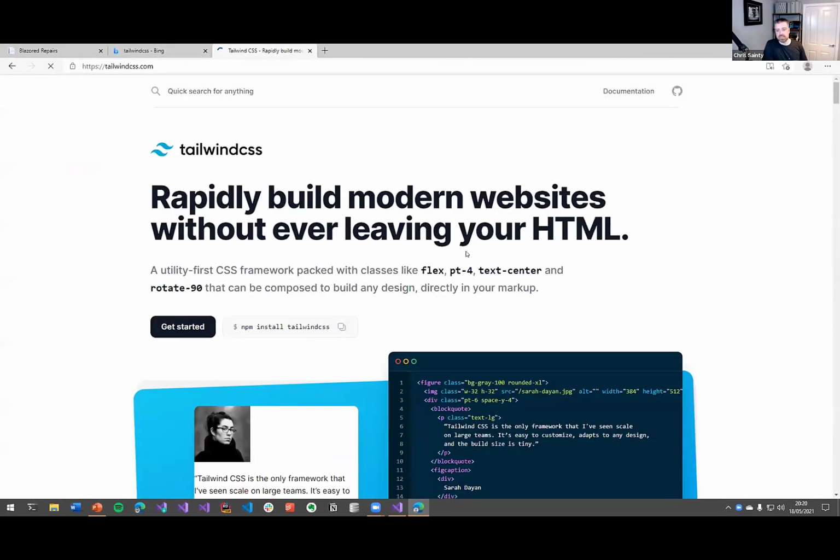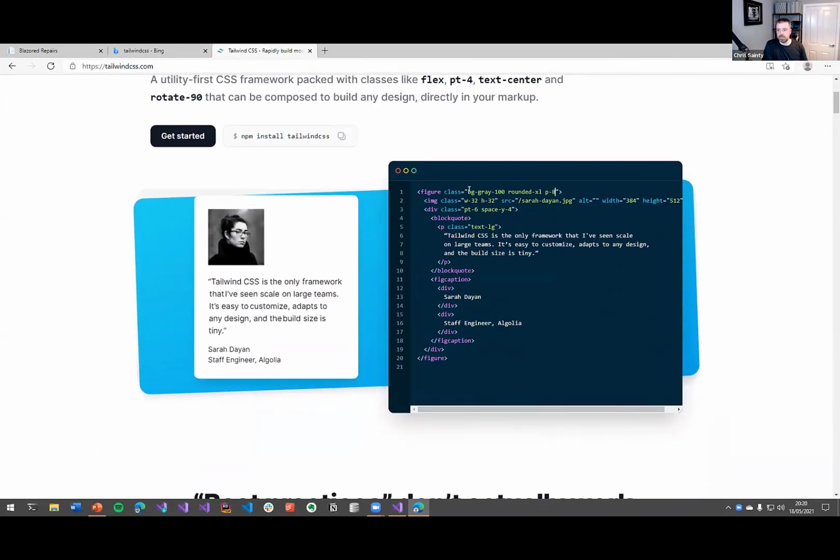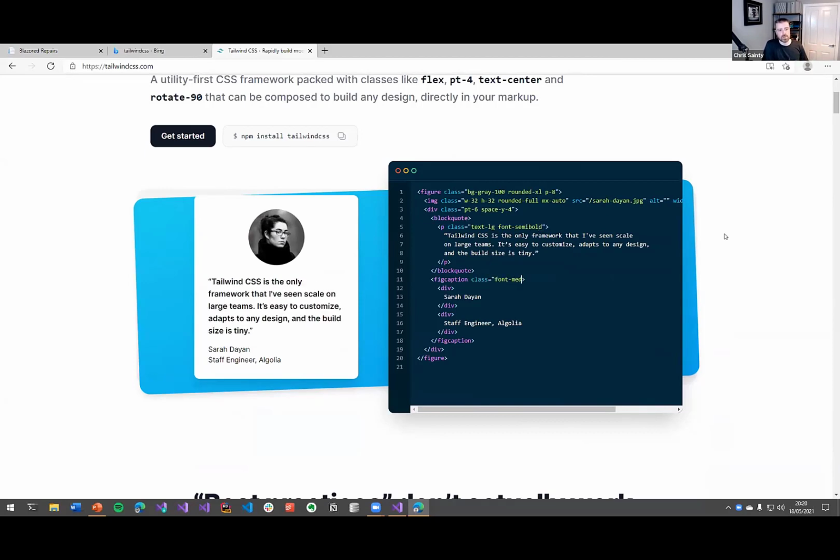So with Tailwind CSS, you build up CSS by just using utility classes. And as this demo is showing you, you can very quickly iterate to create these really rich, interesting looking UIs. They do have out-of-the-box components as well, but this is basically what I use for pretty much everything.